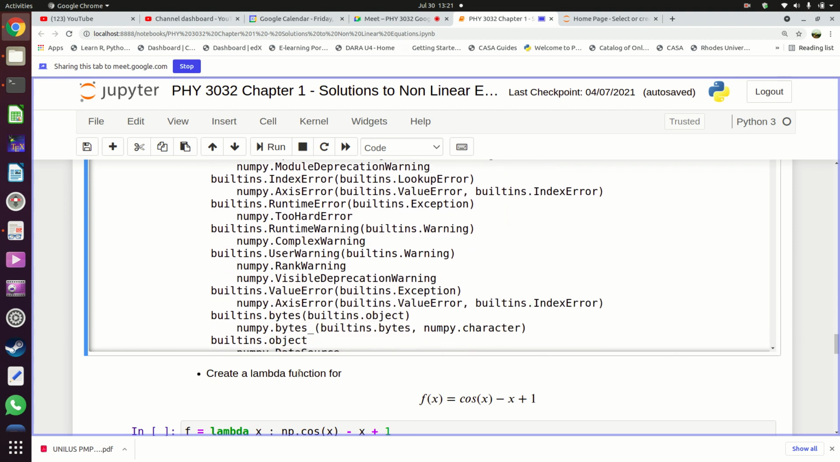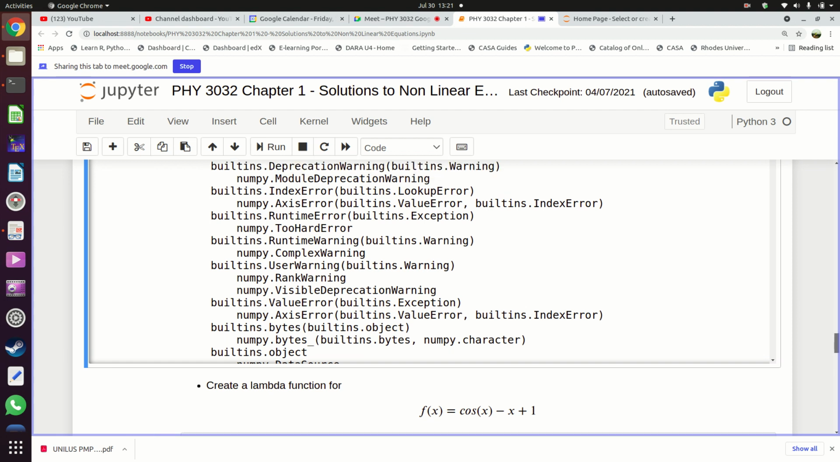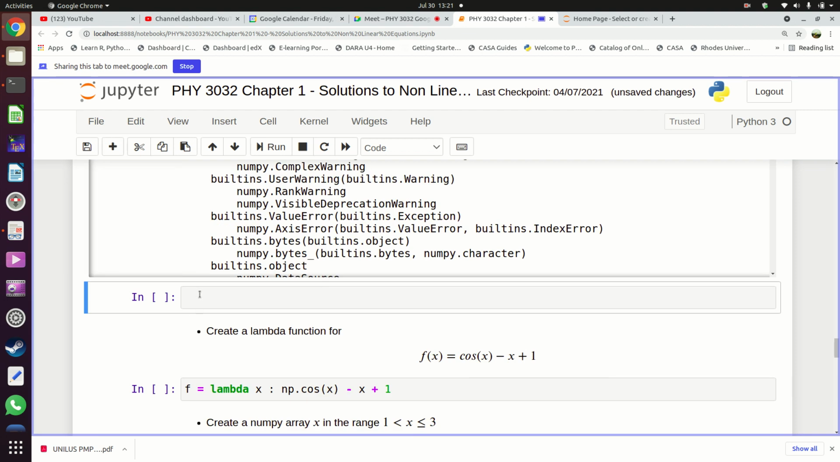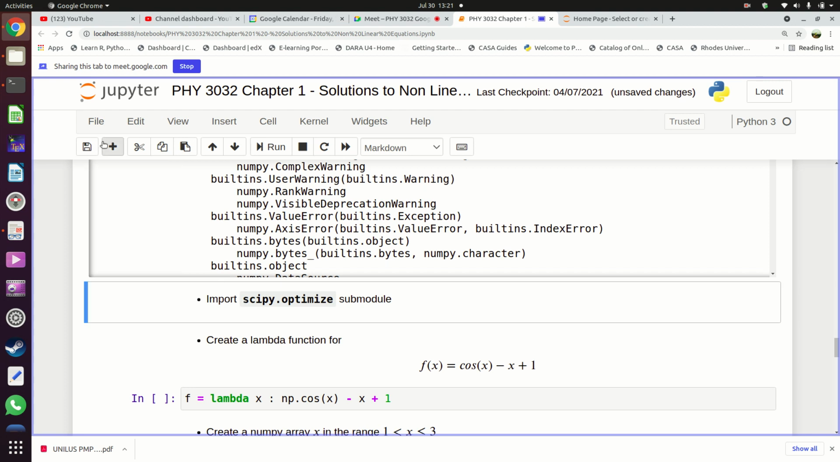So we're going to do another import. We're going to specifically import the optimize subpackage which comes with scipy. So what you're going to do is say import scipy dot optimize submodule.